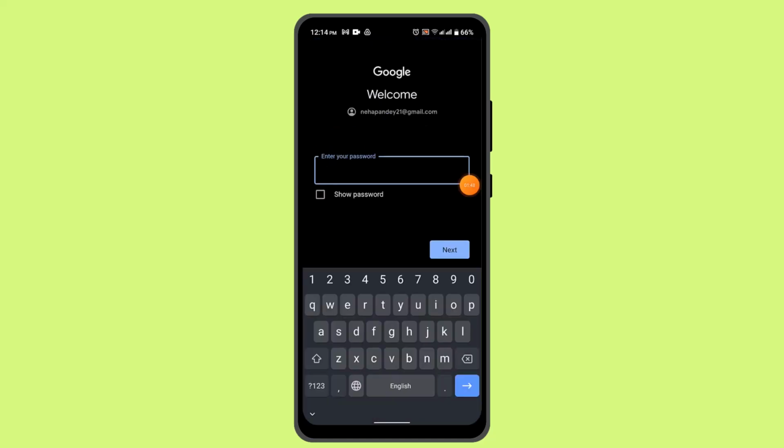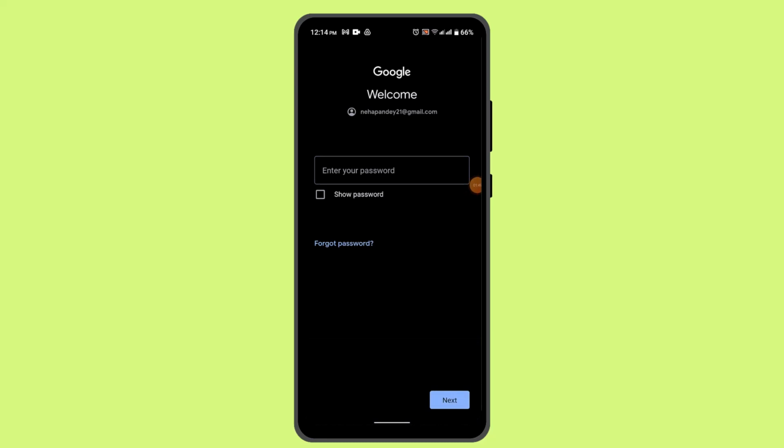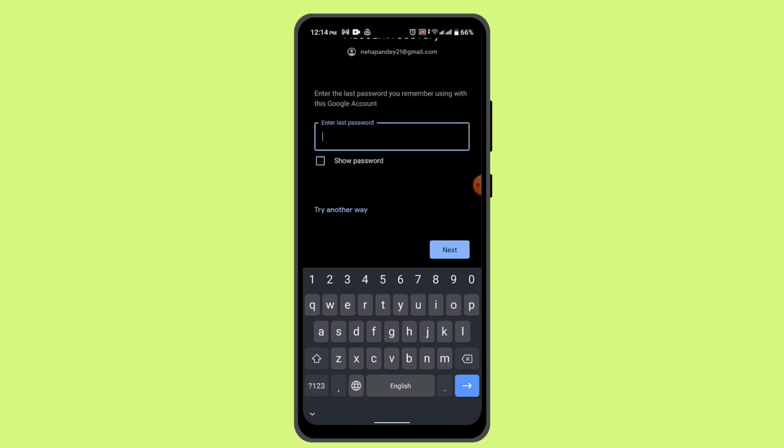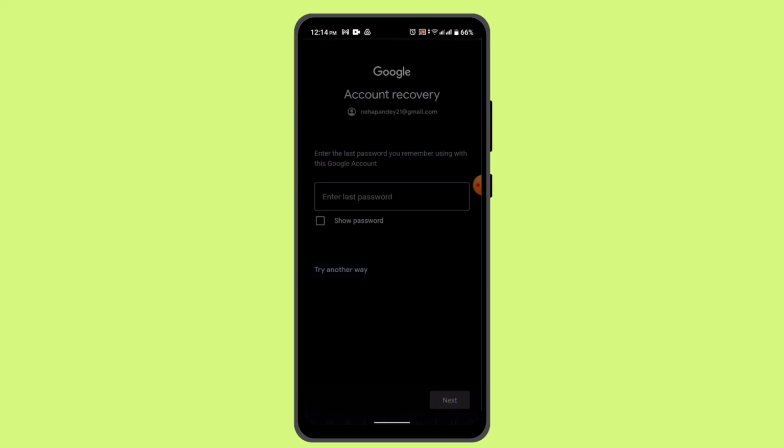Now right on this page, it's going to ask you to enter the password, since you've forgotten your password. So click on forgot password, located right at the bottom, and you'll be asked to provide the last password that you remember. If you're unable to do this procedure, then click on try another way.